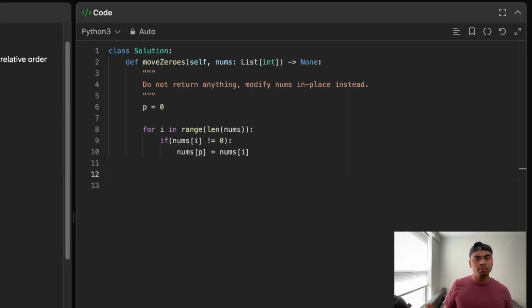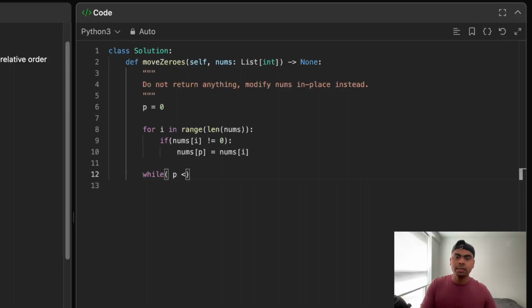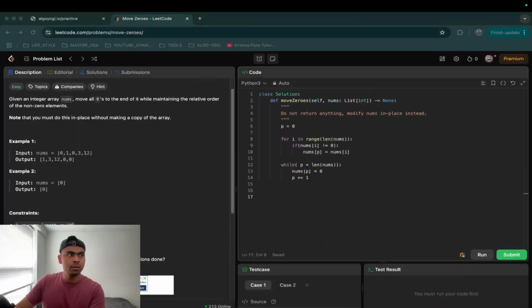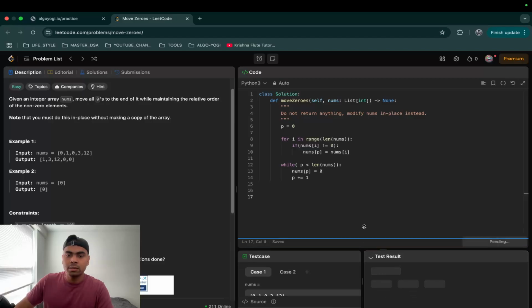But if there were a lot of zeros, then we have to fill the remaining spaces after p, including p, with zeros. So while p is less than length of nums, we just set nums[p] to 0 and increment p by 1. I think that's it. We weren't supposed to return anything, we just updated it. Let's run it on the test cases.